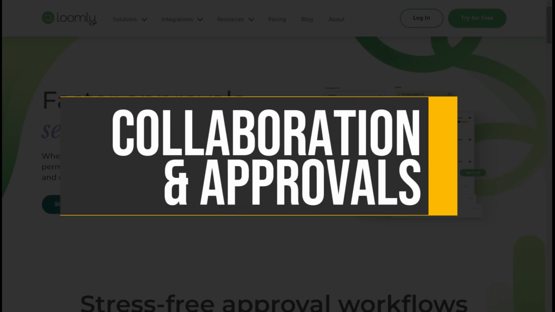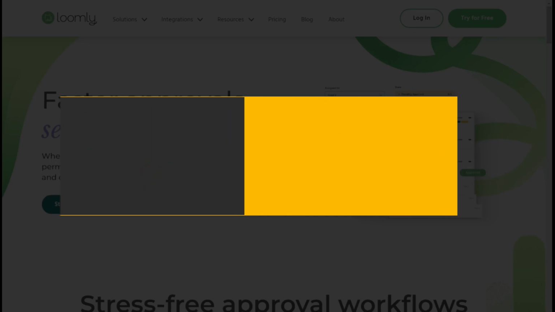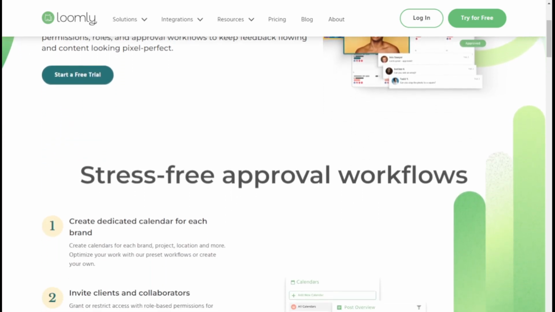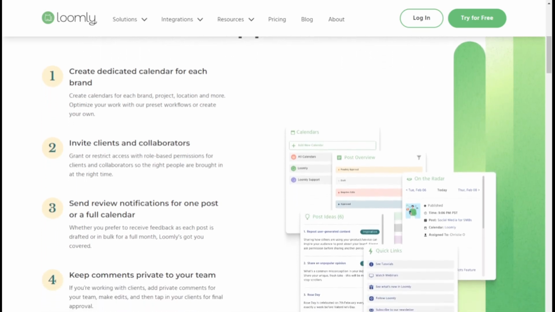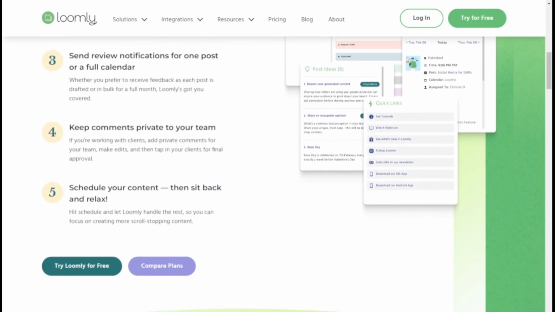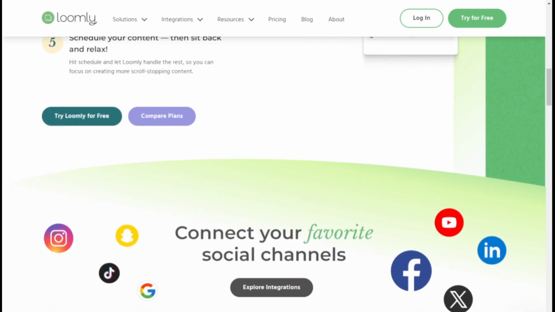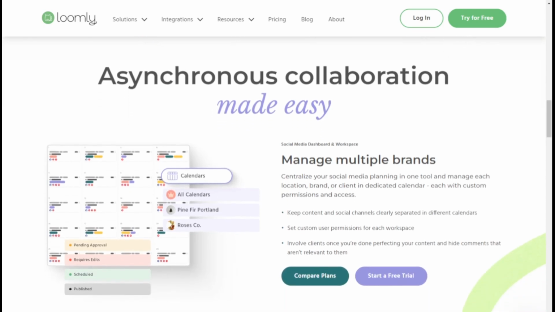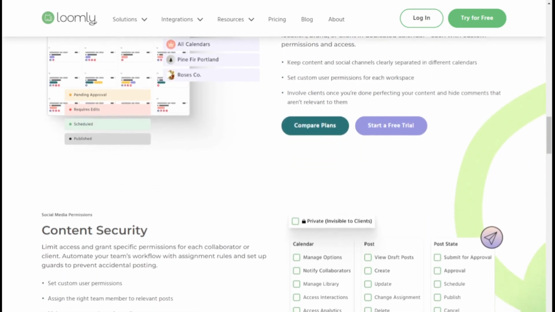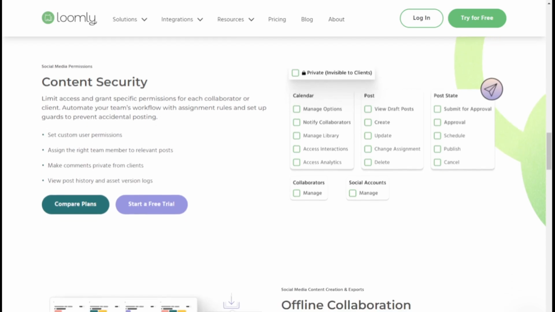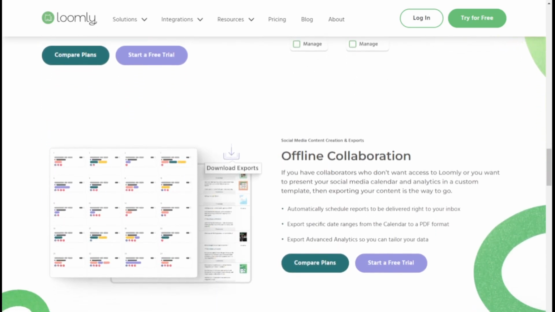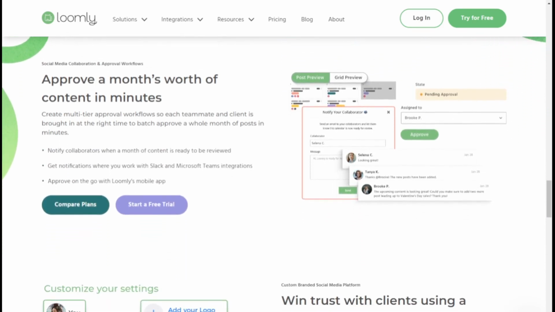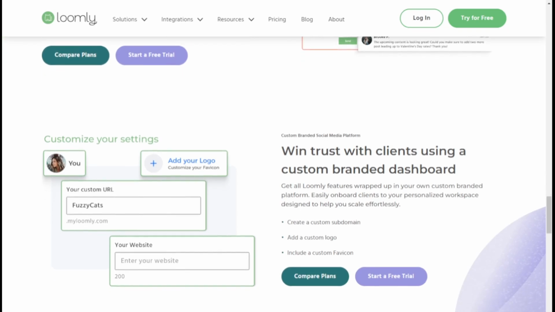Collaboration and approvals. Loomly's collaboration and approvals features enable seamless teamwork and client involvement. You can create dedicated calendars for each brand or project, invite clients and collaborators with role-based permissions, and send review notifications for individual posts or full calendars. The feature keeps comments private to your team, ensuring that sensitive information remains secure. Loomly also allows you to customize your branded dashboard with a subdomain, logo, and favicon, building trust with clients through a professional and personalized platform.